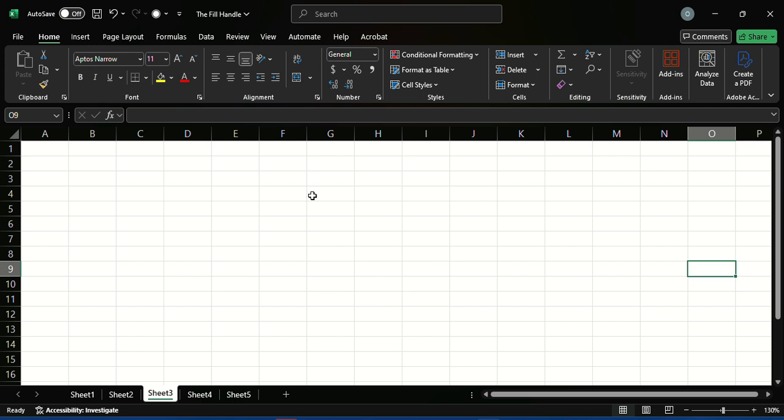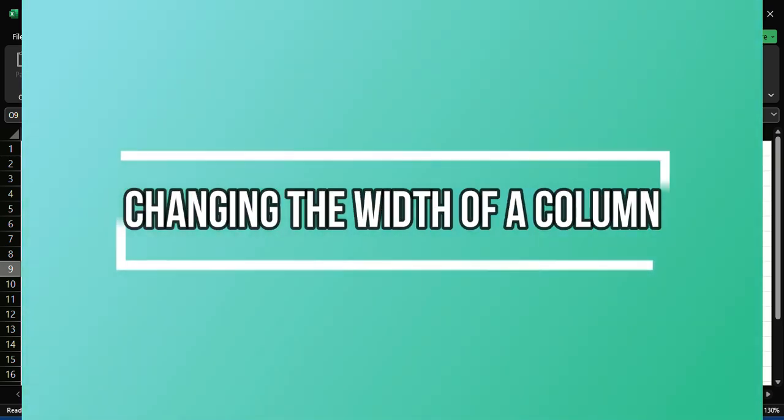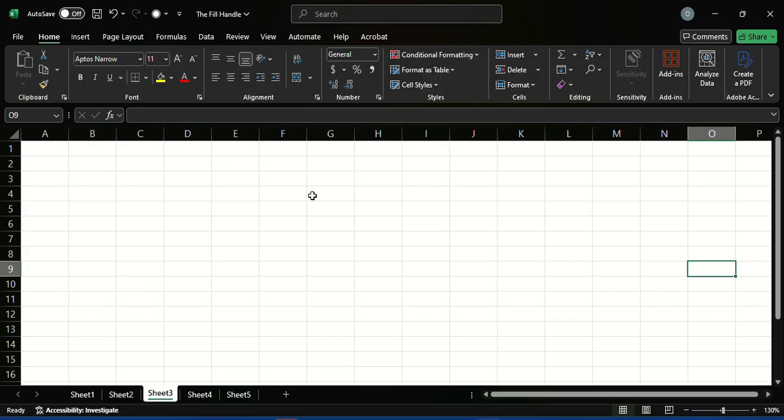Now I want to look at changing the width of a column today. It's me, Sammy here, as always. Like I said, we are looking at changing the width of a column. That's our focus for today.